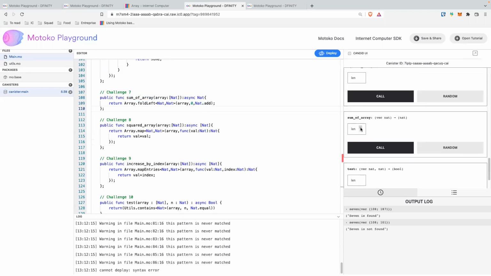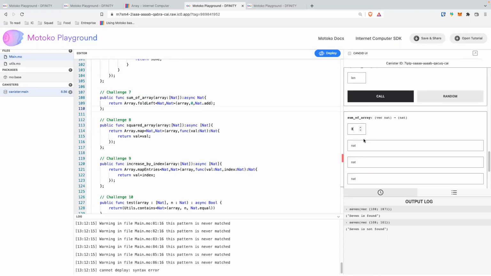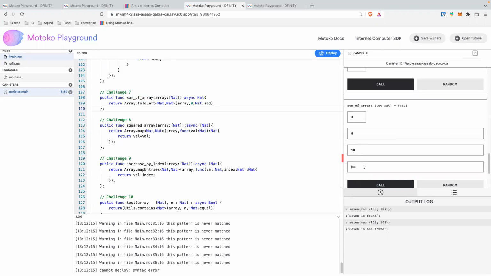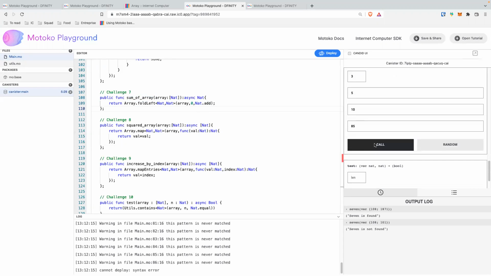We can test it. So maybe 5, let's say 10, and 85. So we should get 100. And that's it.